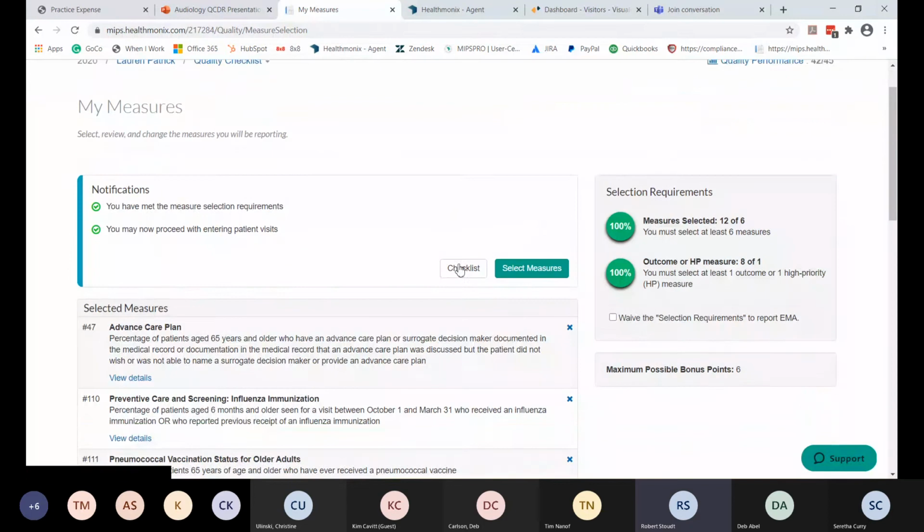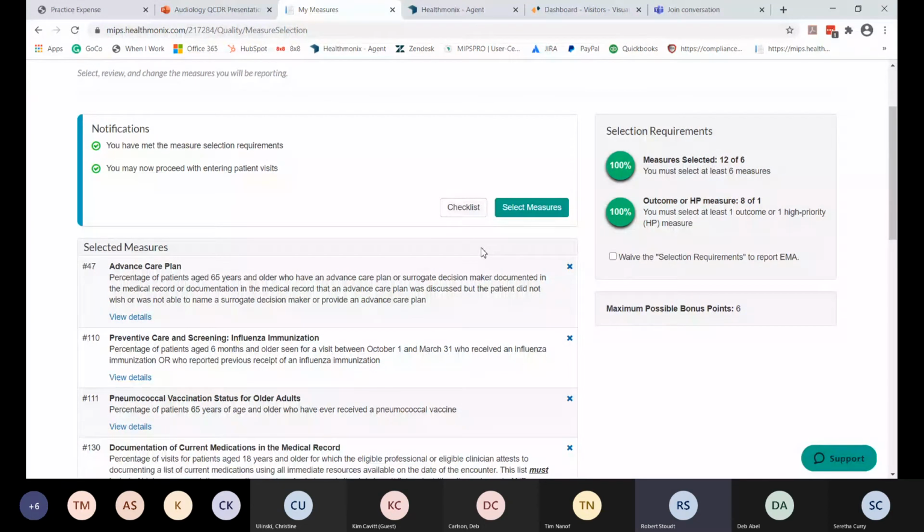But going into the measures, on the right-hand side, it will let you know if you have satisfied the minimum of 6 measures. Right now we have 12, and it will make sure that you know if you've satisfied the outcome or high priority measure. So you must select either one outcome or one high priority measure. You will see when we go into the measure selection that you are able to determine which measures are outcome or high priority.